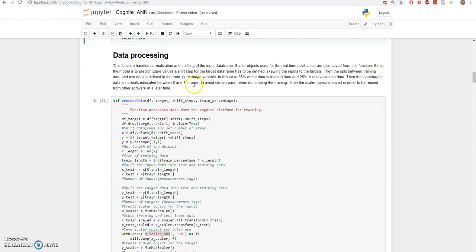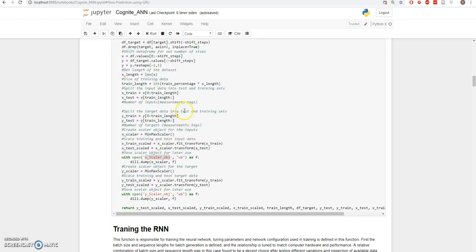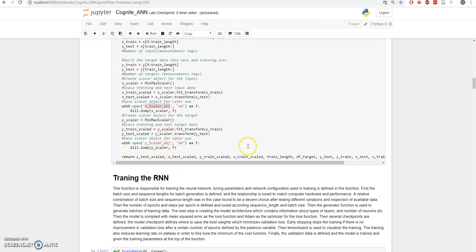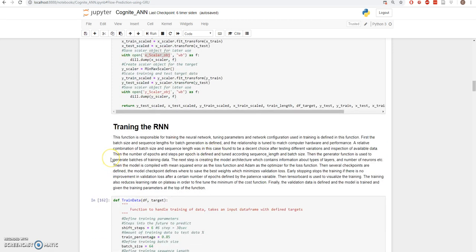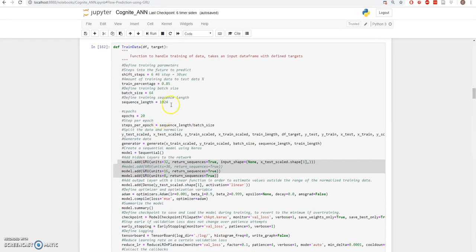Then we have some data processing after we have gotten the data. This function handles that. It splits the data into training and test set. Then we scale the data, and then we save the scaler objects and return the scaled data. Then we have the function for training the neural network.